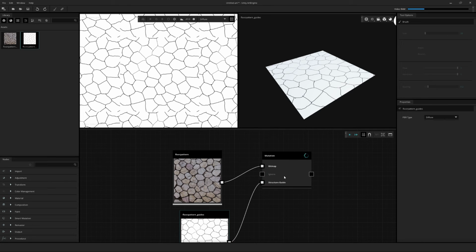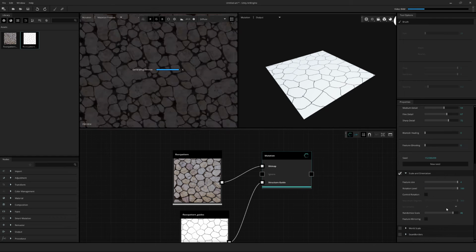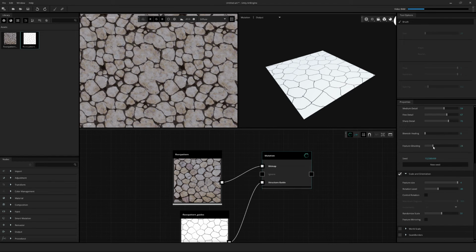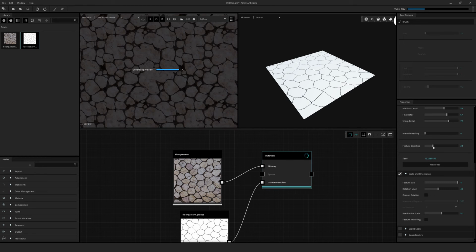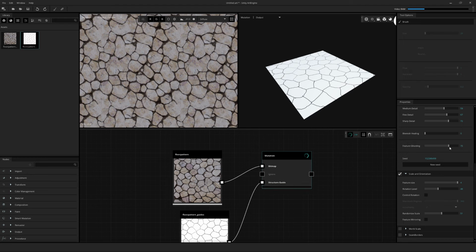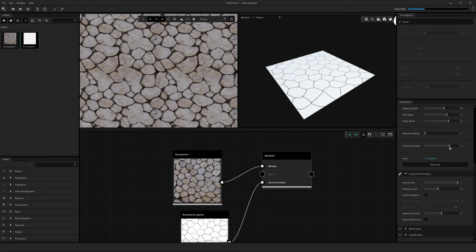I'll place this into the node, and now the result is trying to maintain the forms. Now when I adjust the sliders, we're getting a much better result. We can fine-tune this further by using the feature ghosting slider. What this does is set the tolerance in which smaller shapes fuse together. We can really just play around with this until we get a result that we're happy with.